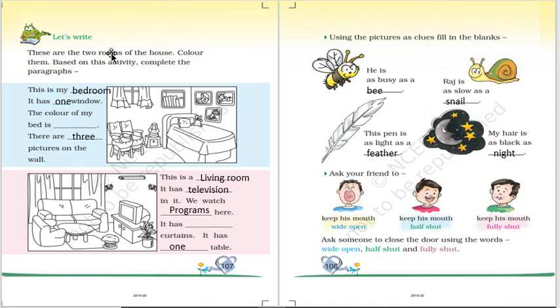Now let's write. This part you have to write down. These are the two rooms of the house. Color them based on this activity. Complete the paragraphs. See the picture of this room. This is my bedroom. It has one window. The color of the bed, you have to make it colorful, so you will write down the color. There are three pictures on the wall. Yes, one, two, and three pictures.